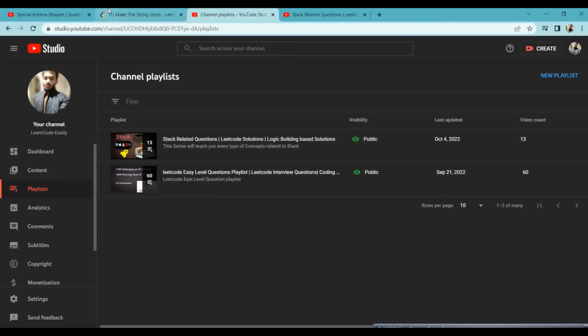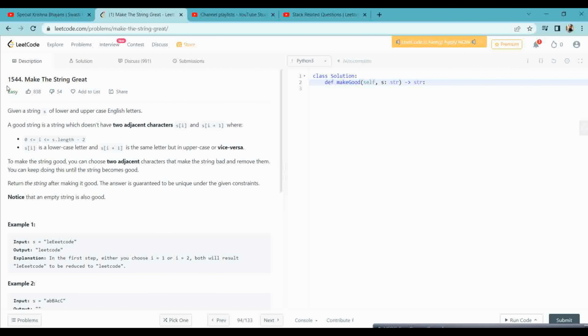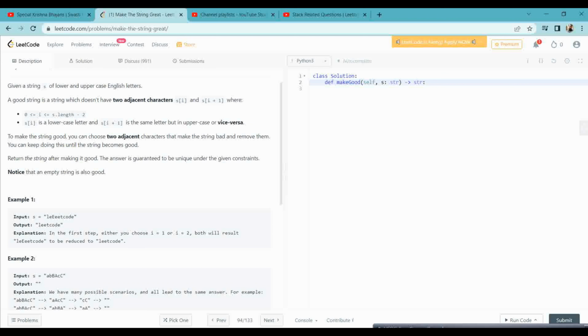So we will start with today's question. Today's question is Make The String Great. There are lots of things given in the question. I will help you understand in very simple language what is given in the question.